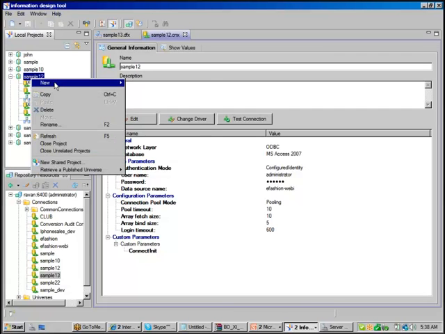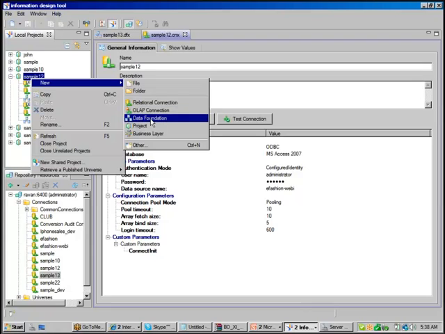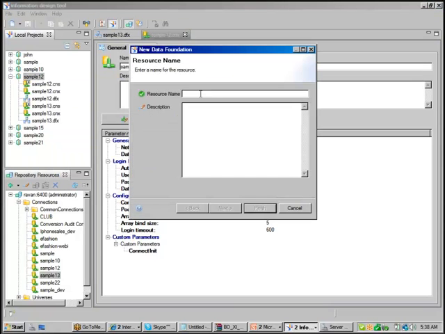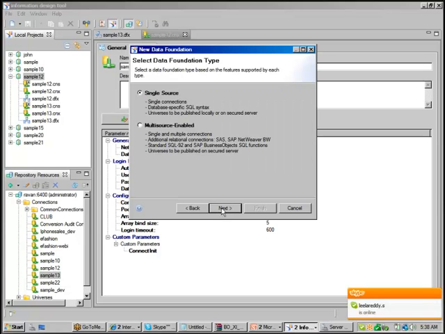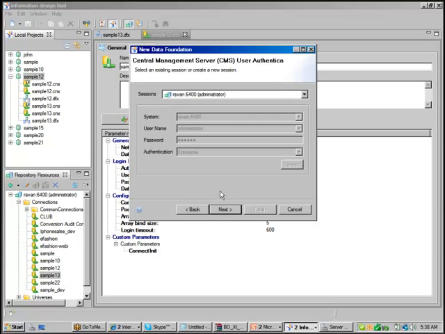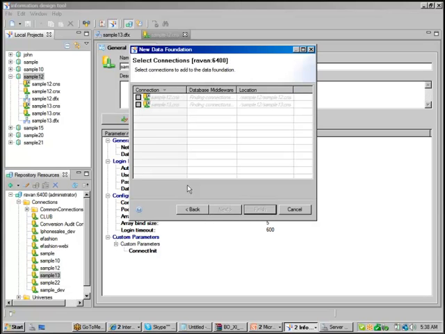Anyway, let me create one more data foundation. I think there is a problem with that. We tried without shortcuts. I want to make a data foundation named sample 14. Click on next. Single data source, or multi-source enabled. That means if you want to connect a data foundation with multiple data sources, that time you need to take multi-source enabled. If you want to talk with only one data source like eFashion or club, that time single source. Multi-source enabled means multi-source. This time you need to click on next.